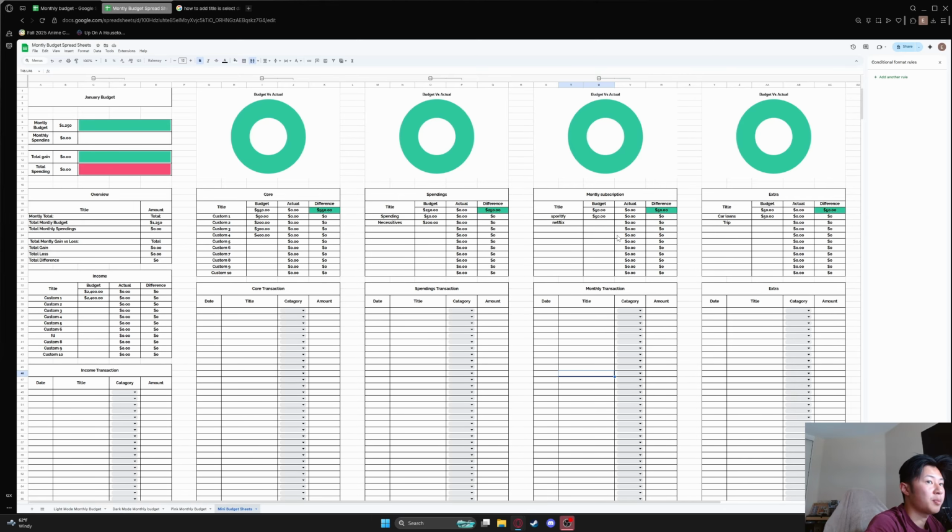So you have a core spending, monthly subscription, and maybe a little extra if you need it. It pretty much gets the job done. You have a monthly diagram that shows you the monthly budget and how much you spent, and then the total spending, and then the total gain.